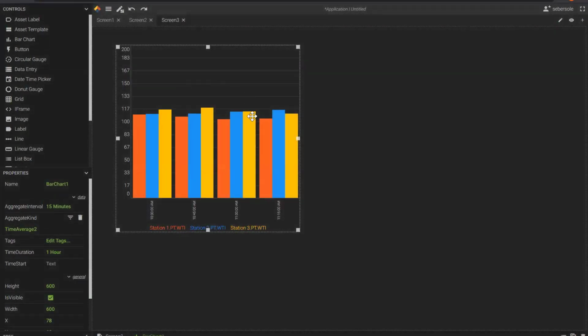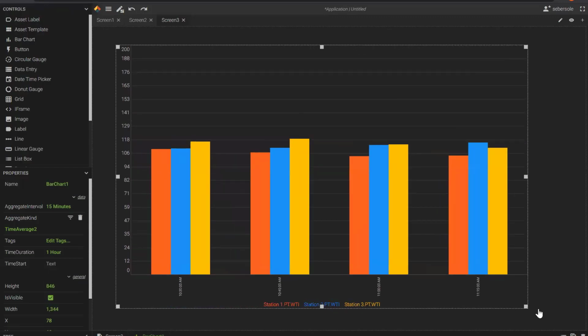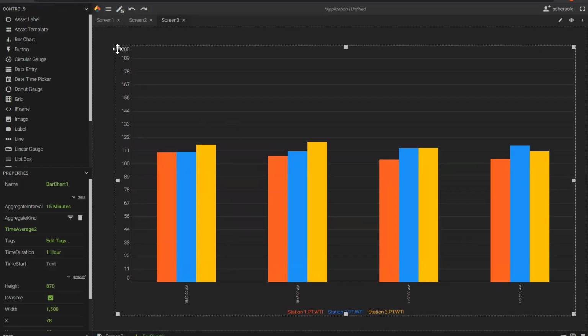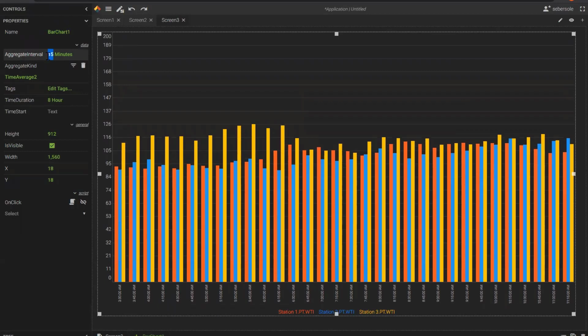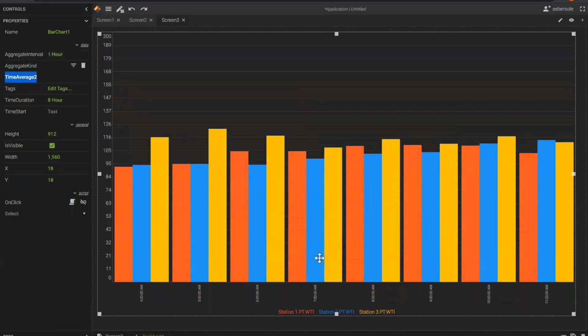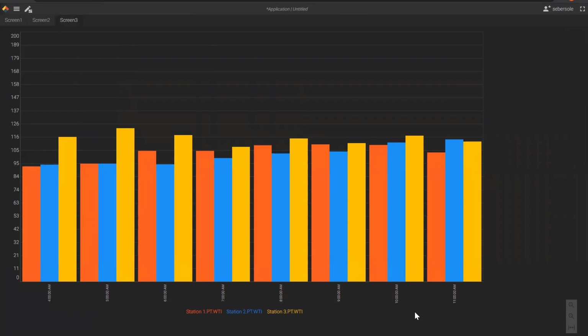Now first of all, I can make this bigger. Maybe I want to make it the size of the screen that I just created here. Now I can make some property adjustments for the bar chart as well. So maybe I want to look over the past 8-hour period instead of 1 hour. It just defaults to 1 hour. And then maybe my aggregate interval, I want to look at this in 1 hour increments. So here's an 8-hour report. I can even put that in live mode. So I can see, starting at 4 a.m. for the past 8 hours, what was the average temperature for each transformer over an 8-hour period, for example.